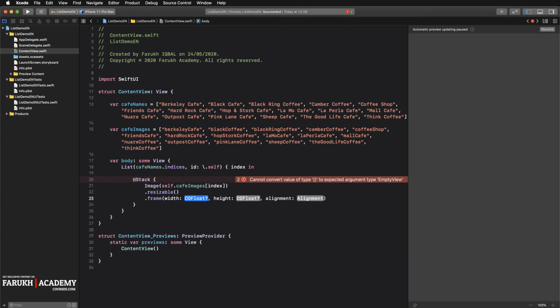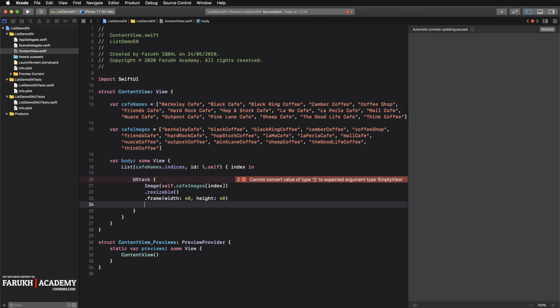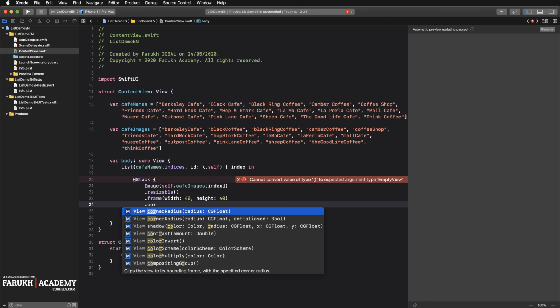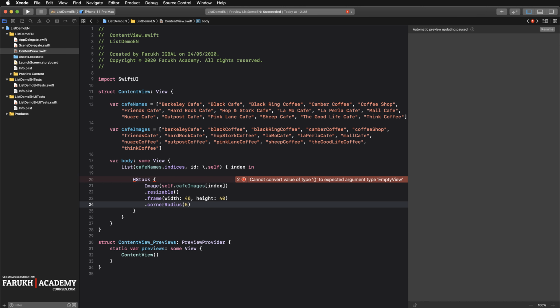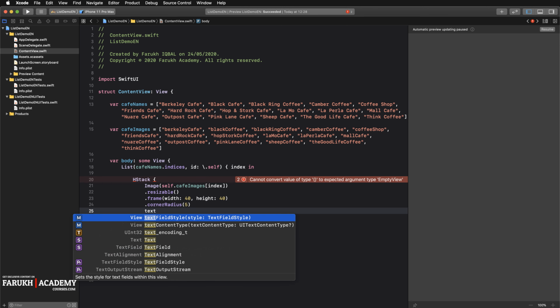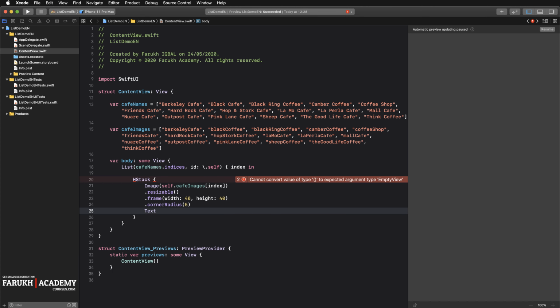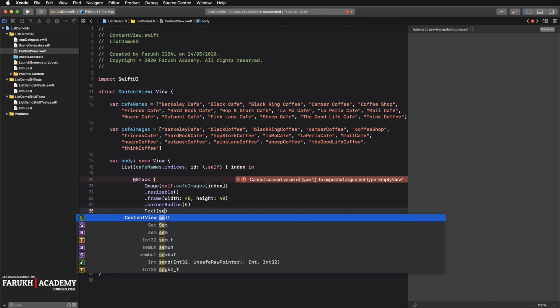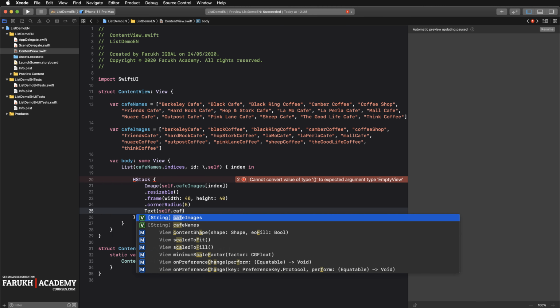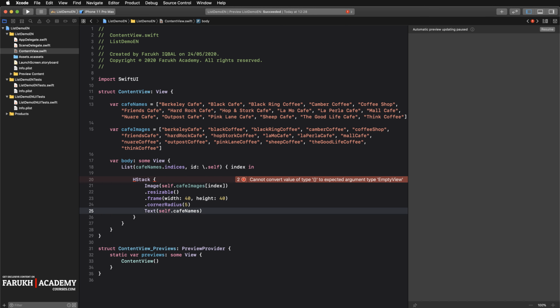40 by 40, a corner radius with a value of 5, and then a Text object with self.cafeNames and index. Perfect.